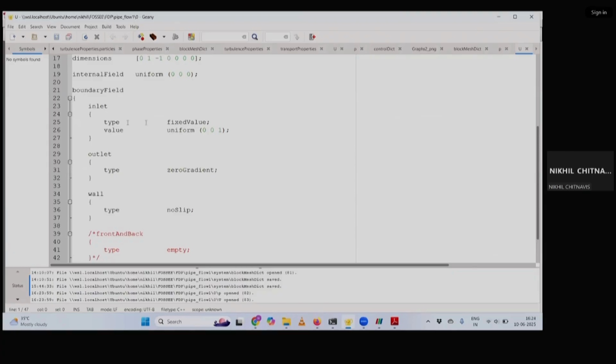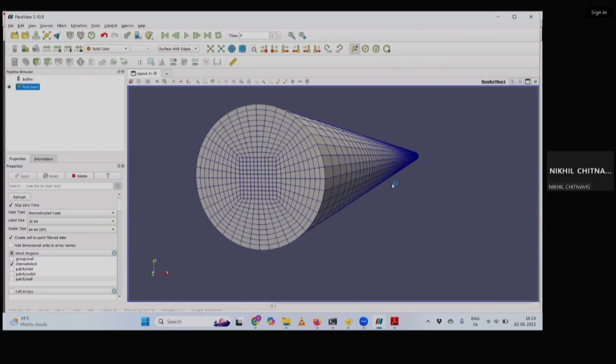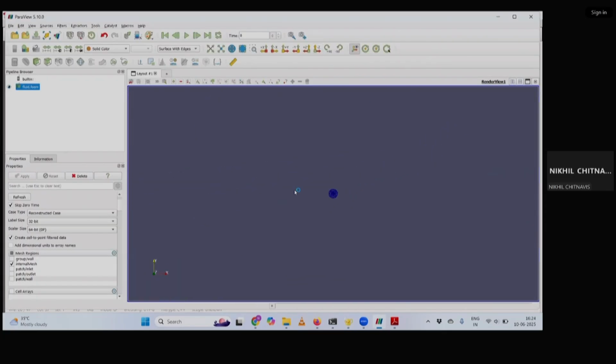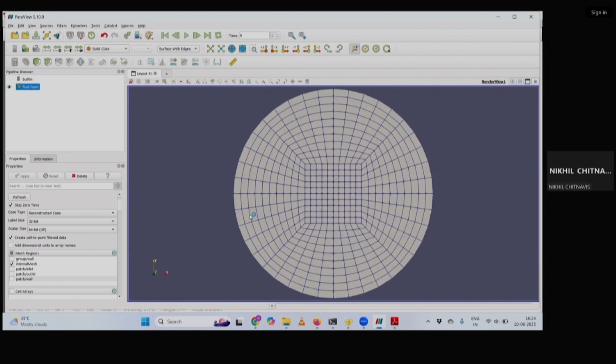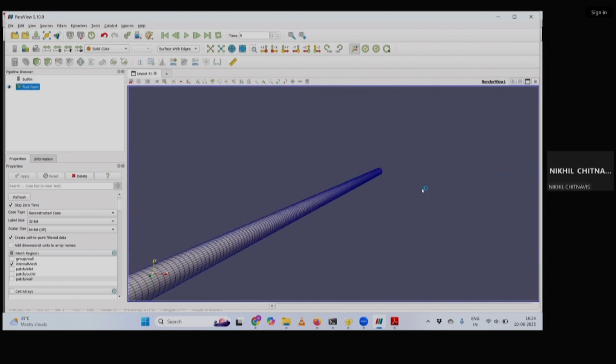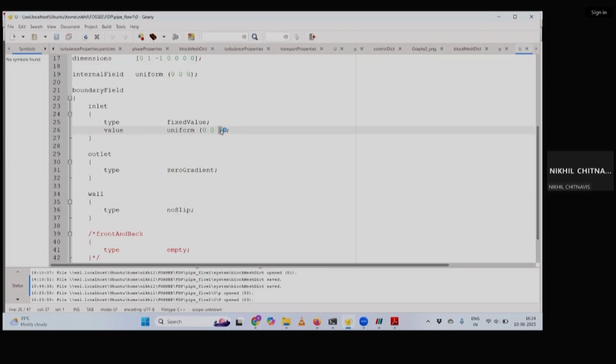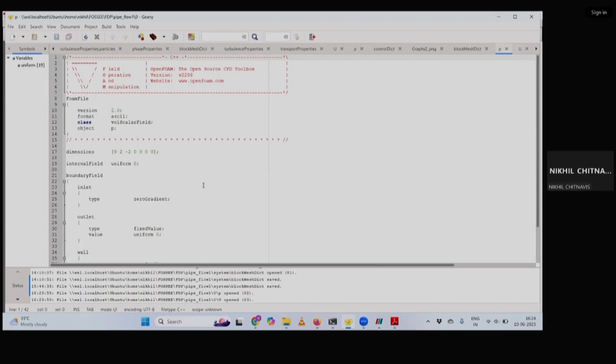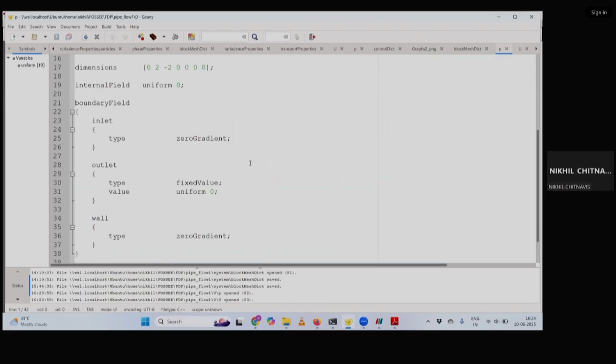In U, the inlet condition is fixed value, and I'm defining velocity in the Z direction because my geometry is along the Z direction, as you can see. This is my XY plane. On the XY plane, this circular cross section is there, and the geometry is along the Z direction. That's why I'm defining the velocity in the Z direction. That is 1. Similar to that, outlet will be zero gradient and wall will be no slip boundary condition. Based on that, the pressure boundary condition will be defined: inlet zero gradient, outlet zero pressure, and wall zero gradient.